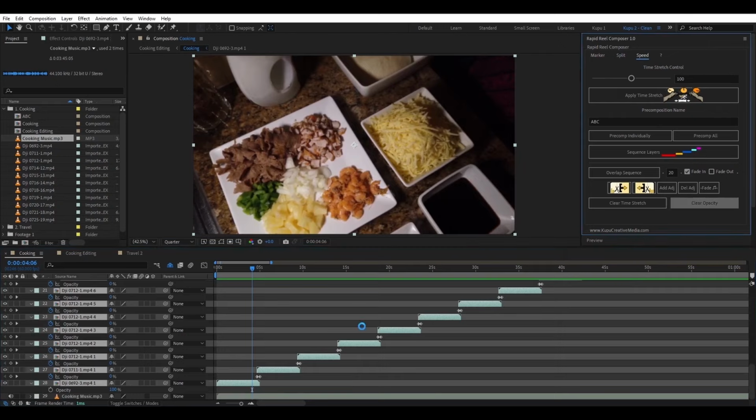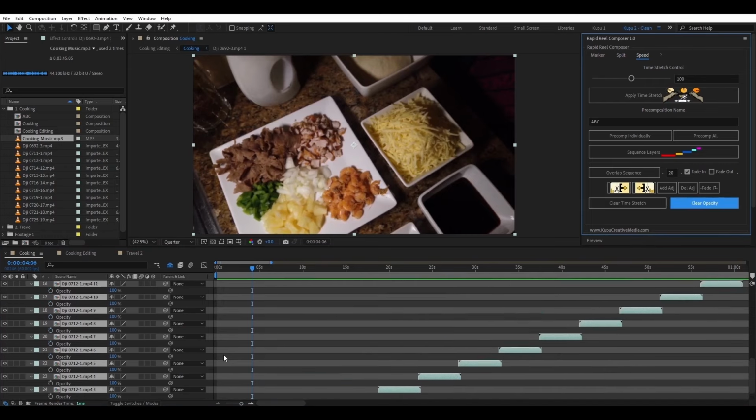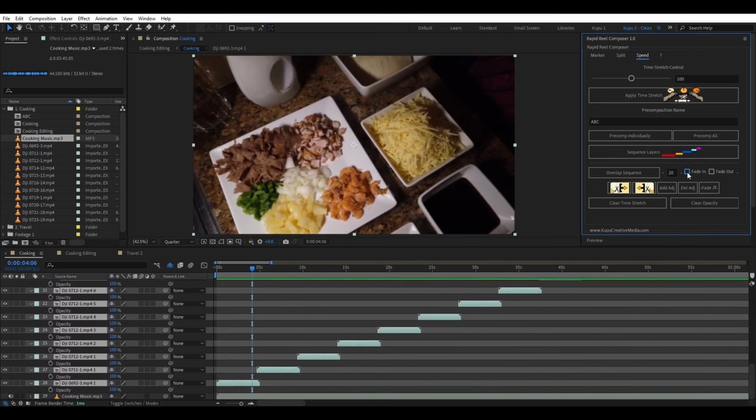So I can just click on this button and it will remove all of the keyframes from all of the selected layers in the opacity, and then simply go back. I want to sequence them again, and then click, and then make it 30, and that will do that.